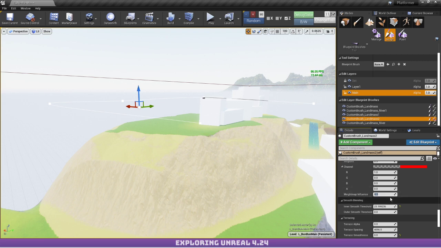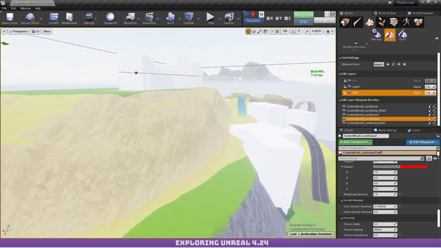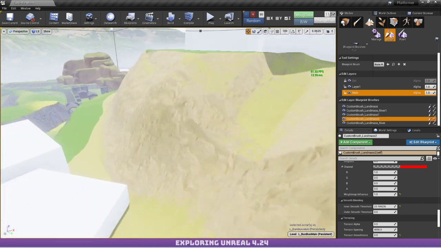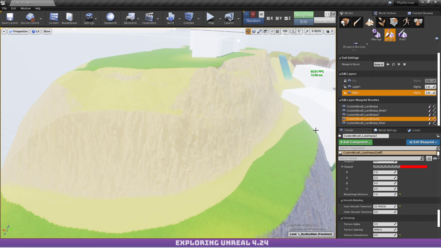Weight map influence, so we can actually put like dirt here or something else, and that's what I was trying to do here. Is just playing with, instead of using the automatic landscape generation stuff, seeing what that would do.